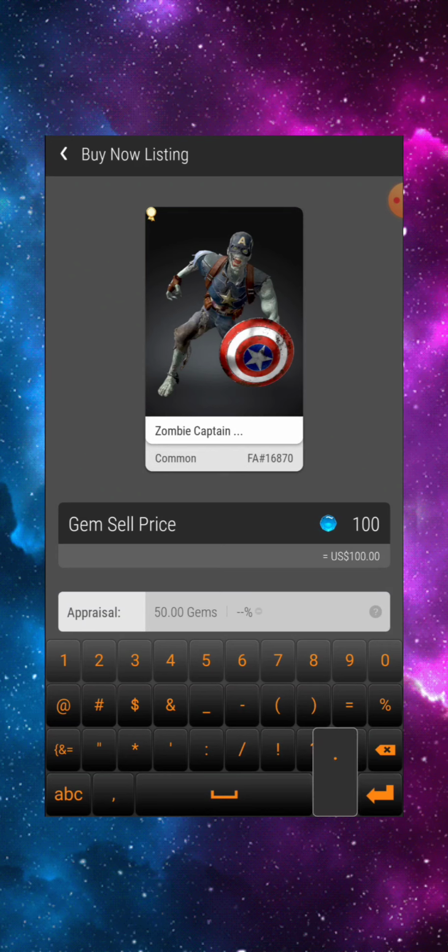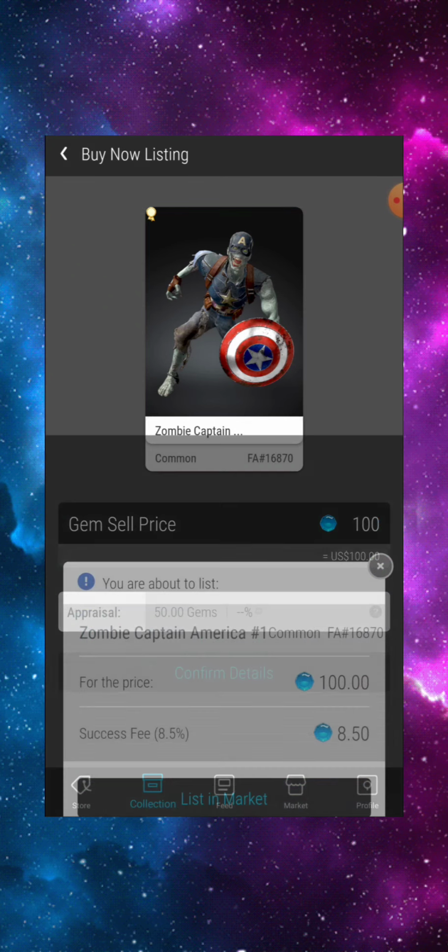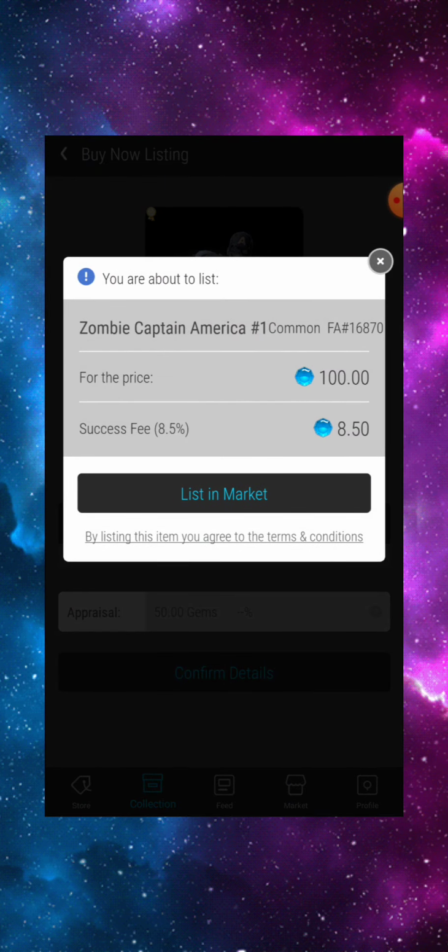Now you could type in 100 up until 50 cents or whatever, but just be careful with that, because some people make mistakes and list it for like $1 or $2. So you've got to be careful. Just make sure you double check the price, and then it's going to ask us to confirm the details. So you want to make sure you're double checking that it is what you set it at.